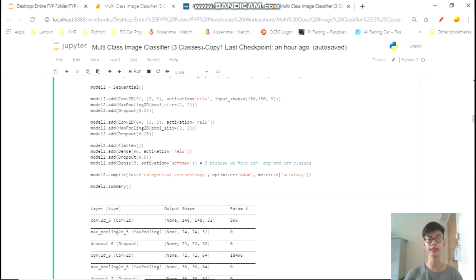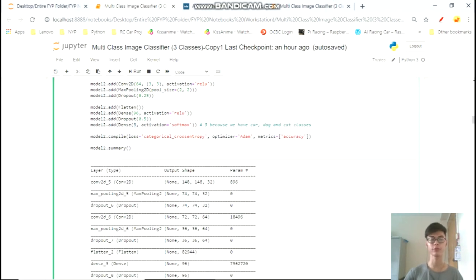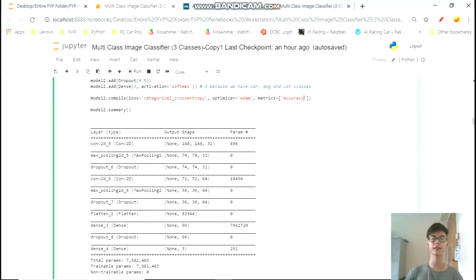Once we have done that, we are going to compile our model. To do that, we are going to use a categorical loss instead of a binary loss, since we are doing multi-class image classification. Then after that, we are going to use an optimizer called Adam. There are many optimizers you can use, such as SGD, however I prefer to use Adam. And for the metrics, we are going to use accuracy. Once we have done that, we are going to summarize our model.